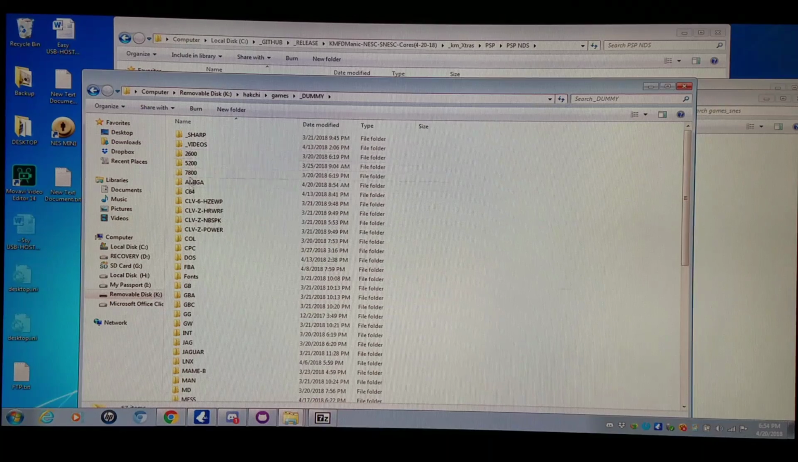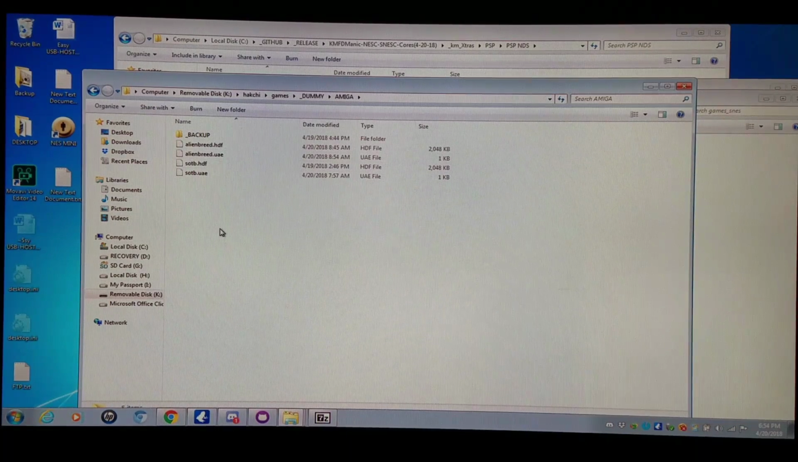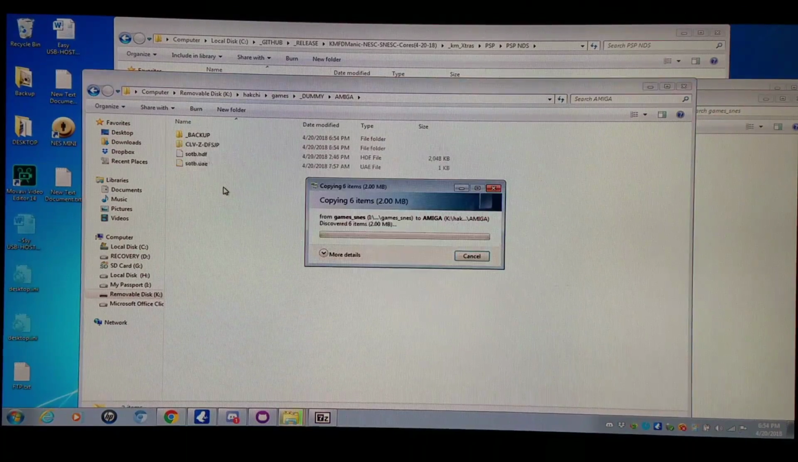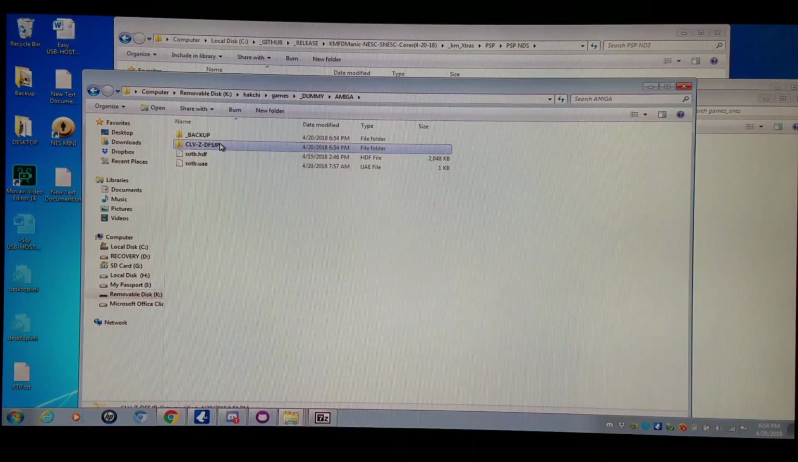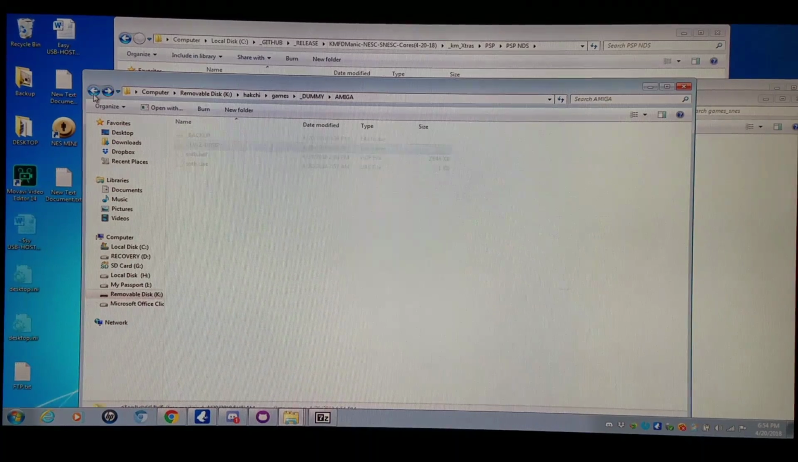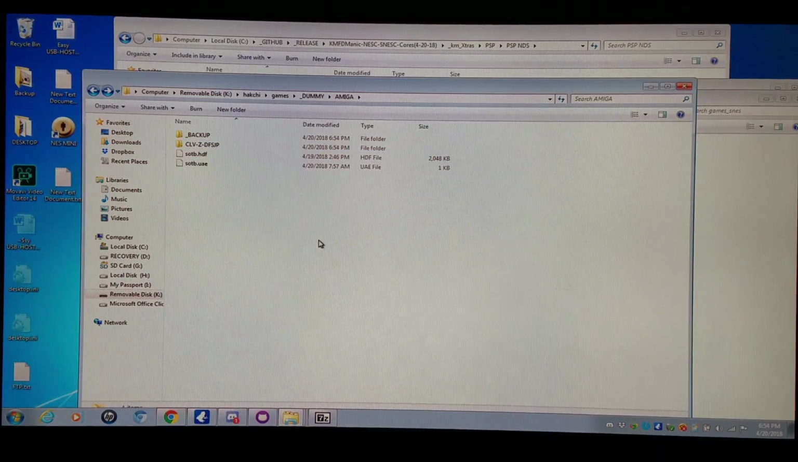I'm going right to a dummy folder, and I created an Amiga folder. And I'm just going to copy it right here. I'll move this to my backup folder. I'm just going to copy this entire folder here. And I'm going to take the Alien Breed HDF out of there. Copy it right to this directory.